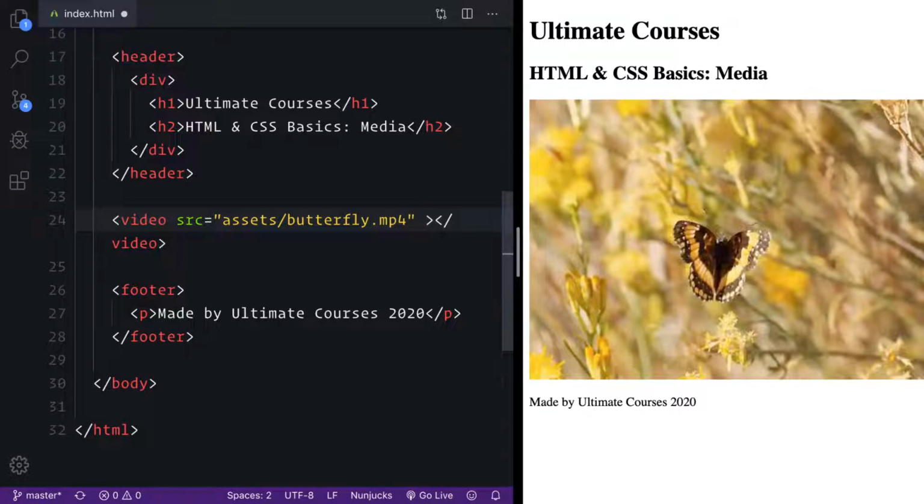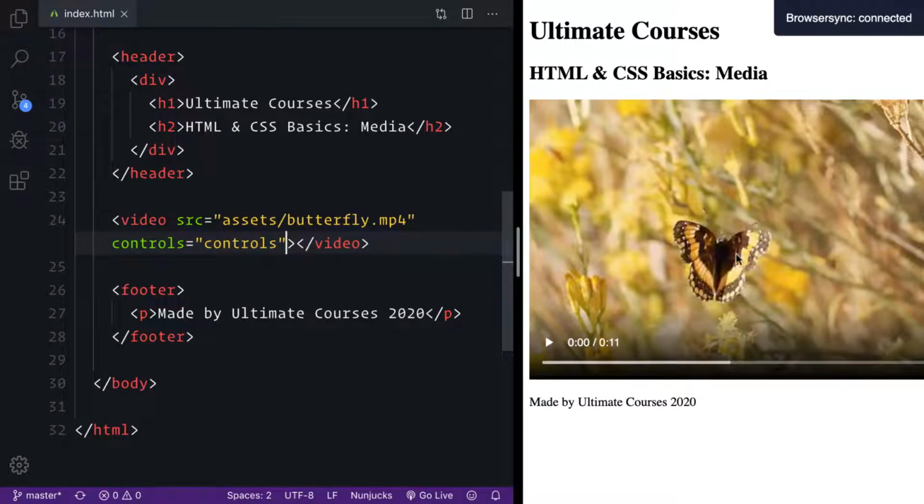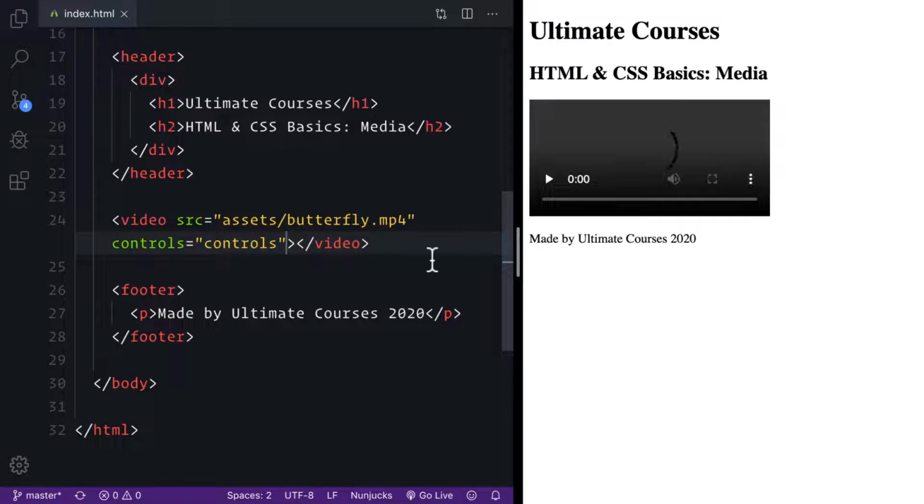There's a couple of ways that you can include it. The first one is to type it and you put the same parameter as the name of the attribute. So controls is the name of the attribute and the parameter is controls as well. This means because we've included it, controls is set to true. And as you can see, now the video has controls.